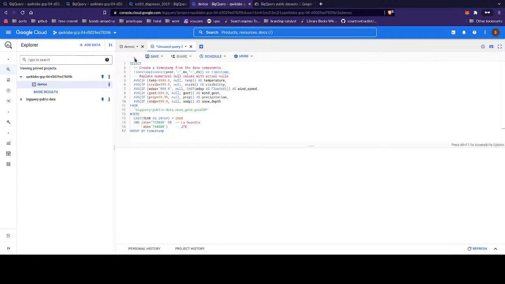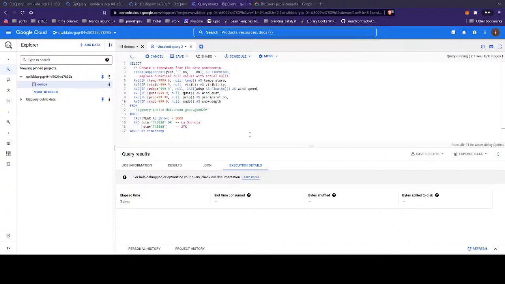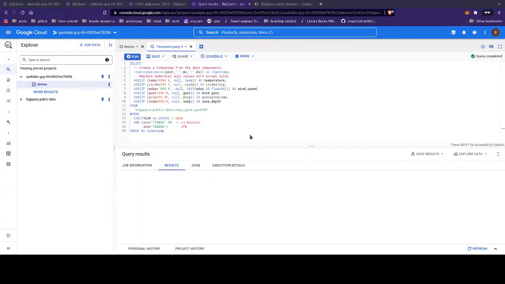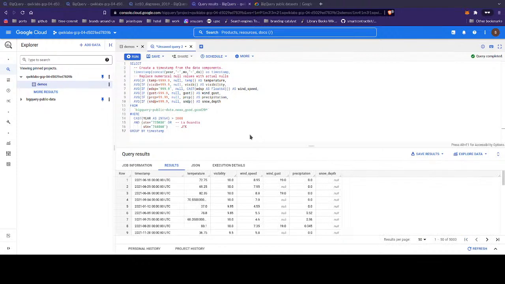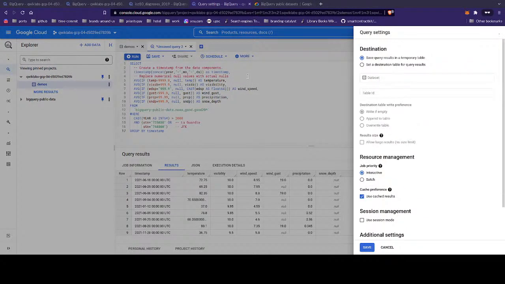Okay, so I have got this query. I am pasting and running this query, and I will change the query settings. I also need to save this query. So I will go to query settings, and in this dialog I need to set the destination table for the query results.